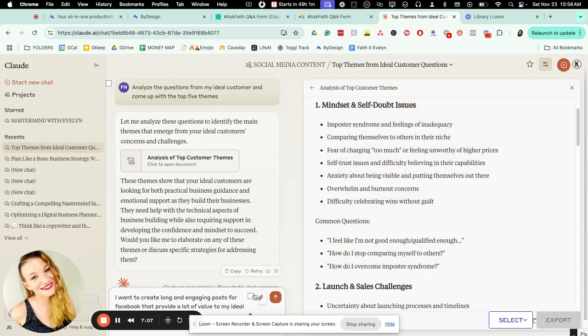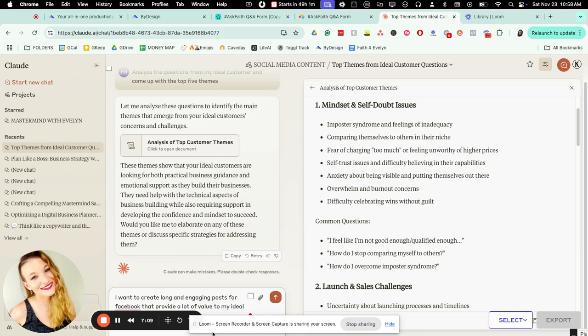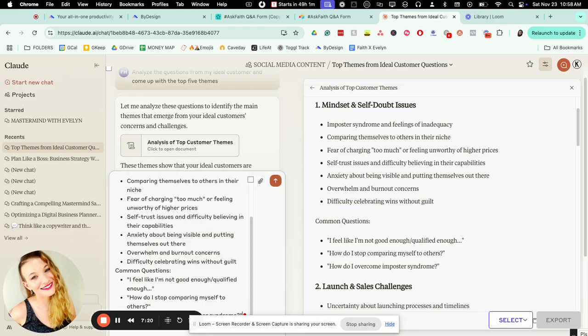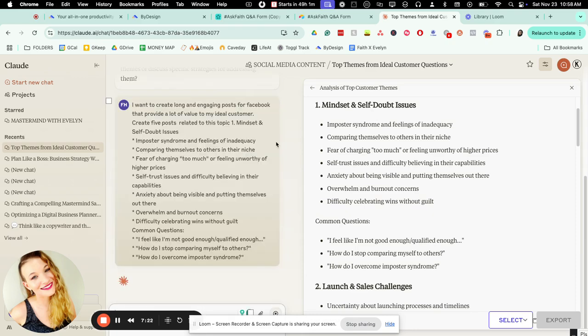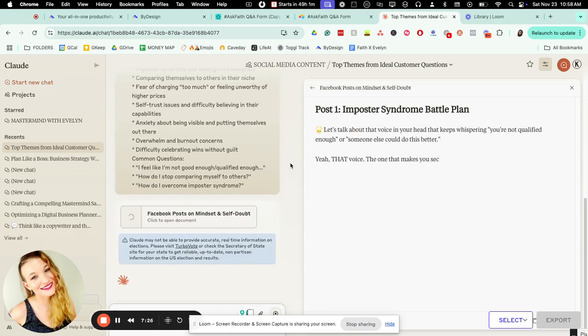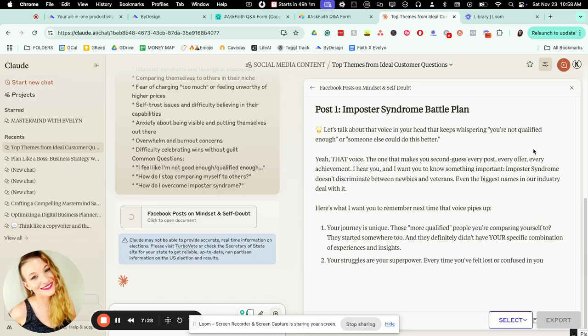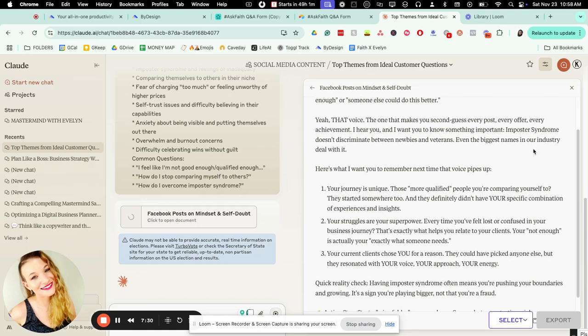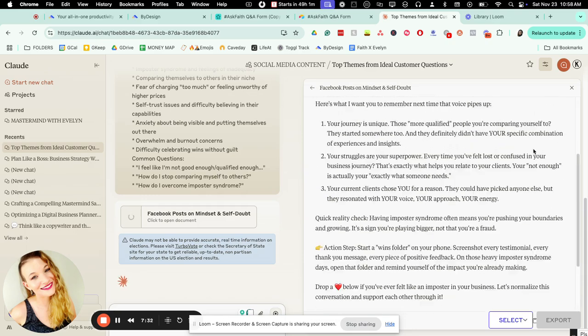So I just literally copy that back in there. Let's see. I can't see this very well because my Loom is blocking, but I think I said create 5 posts related to this topic. We're going to hit enter and we'll see what it comes up with. Okay. So this is a pretty nice post it's spitting out, right?